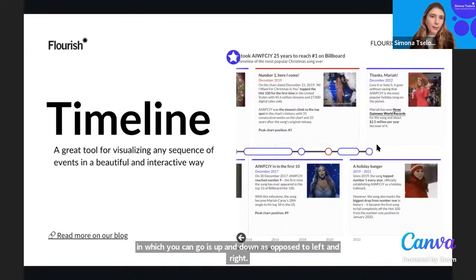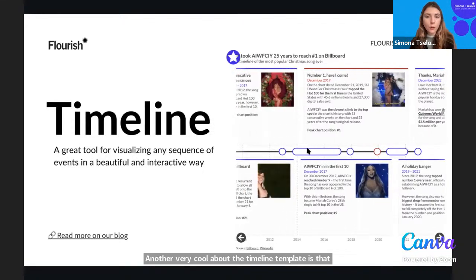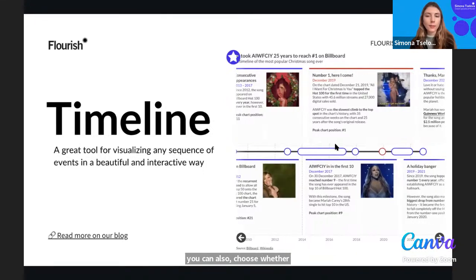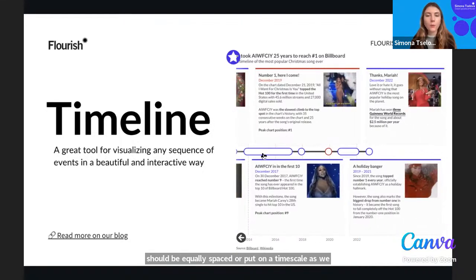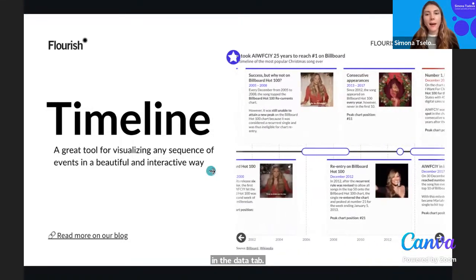Another very cool thing about the timeline template is that you can also choose whether your different events should be equally spaced or put on a time scale, as we did here, for example. For this big block of information, we have supplied a start date and end date in the data tab. So this is what makes it longer, and of course makes it really cute and fun to see.